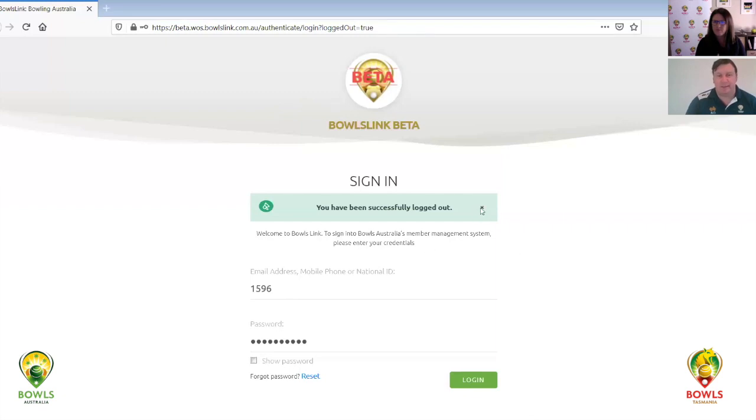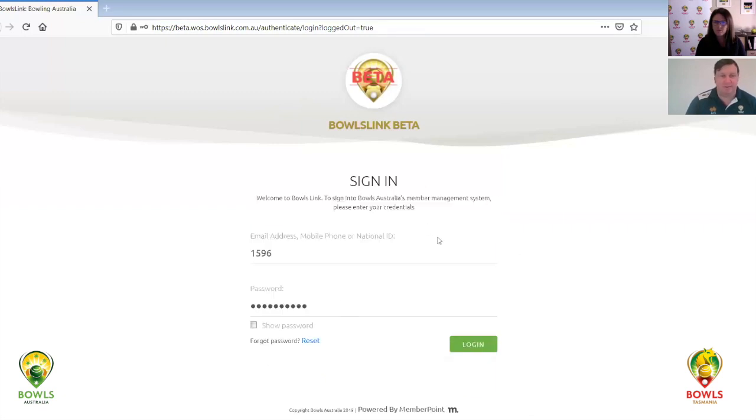What you'd see here is effectively the login screen for BowlsLink. I've put in a national ID number and the password that goes with that national ID number. So that would be my own personal data, my apologies.